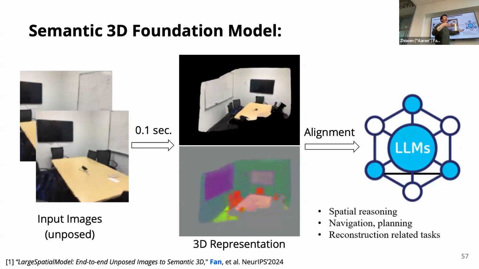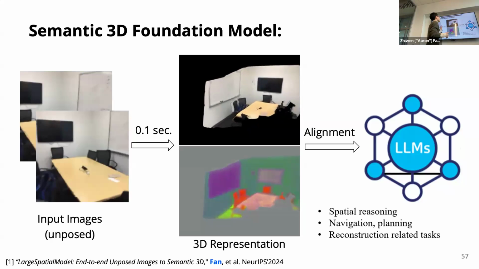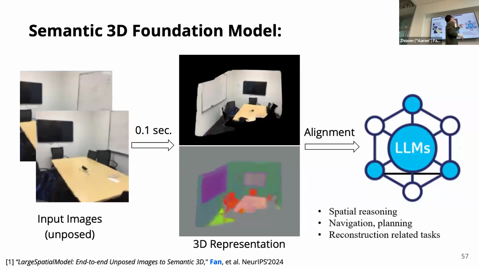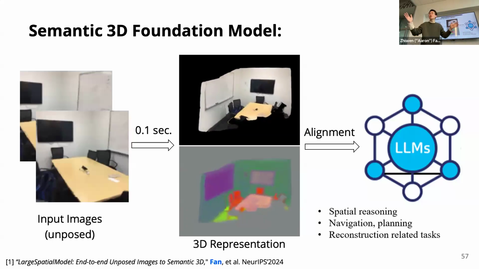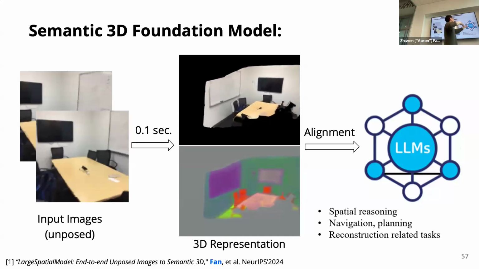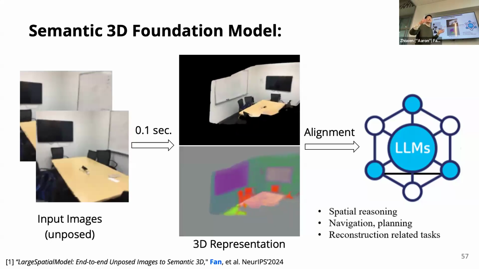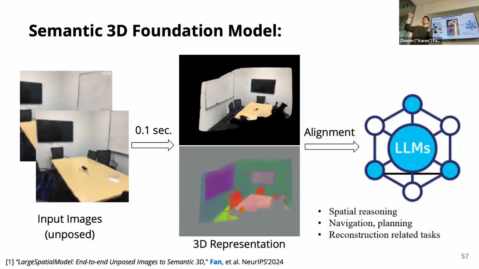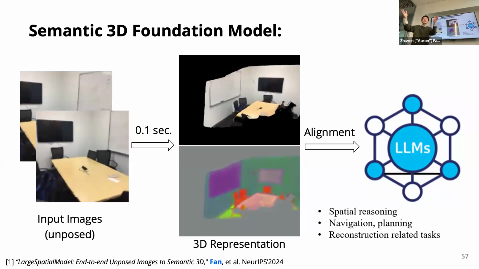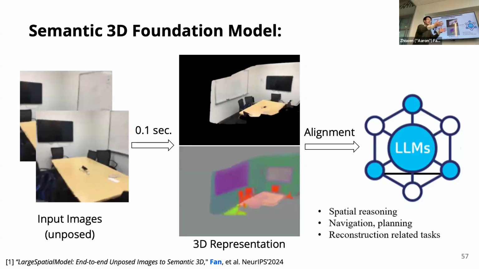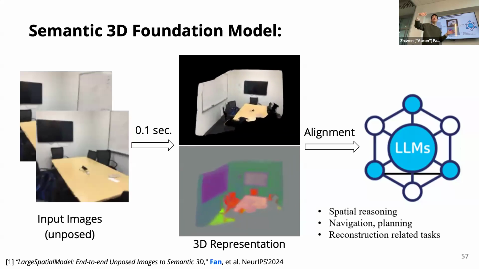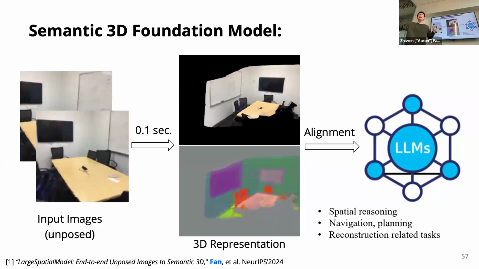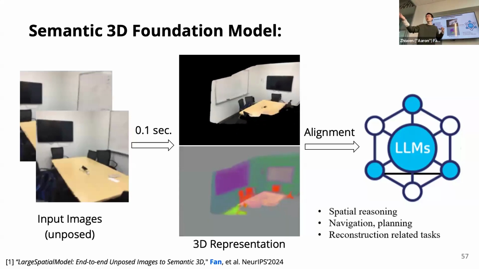Our paper is called Large Spatial Model, at NeurIPS this year. And our ongoing work is trying to align the spatial knowledge in the large spatial model with the language model, since the language model has general knowledge. For example, if we ask the robot to go to a restroom, it can decompose the task into several subtasks and then execute every subtask individually. And our spatial model will provide accurate spatial and semantic information to guide robotic learning.